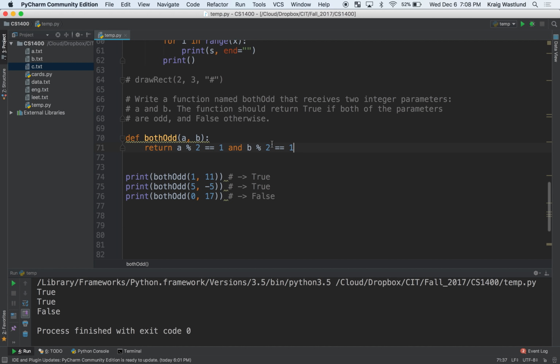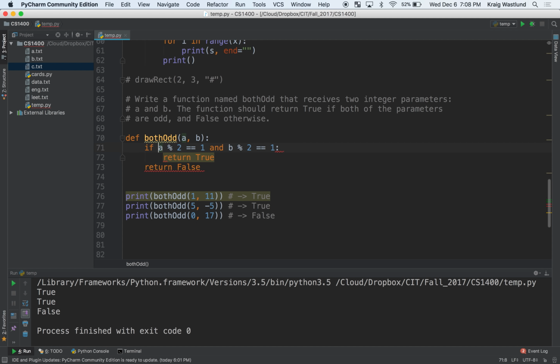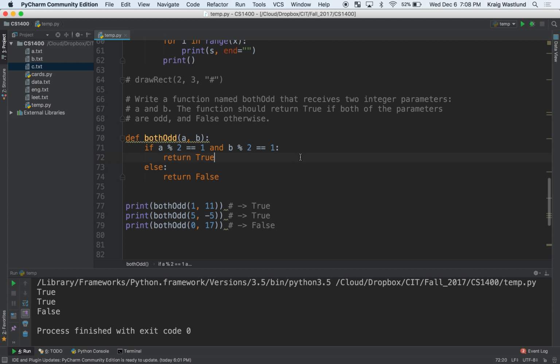Okay, now if that confuses you or gives you a headache, then just go back to this and you're good. If this a is odd and b is odd, return true, otherwise return false. Absolutely nothing wrong with that solution, but I thought I'd go over those other two things just in case it was interesting to you.